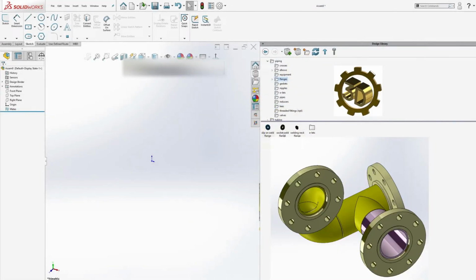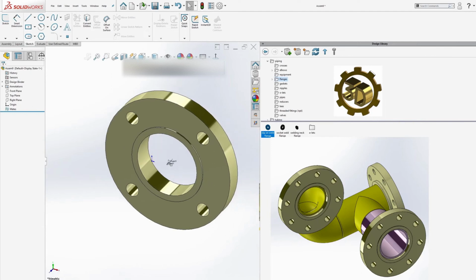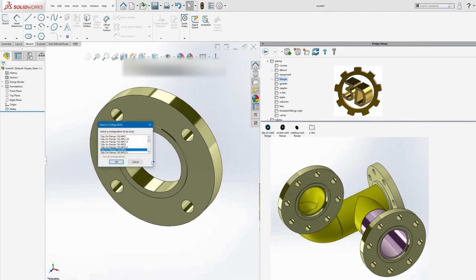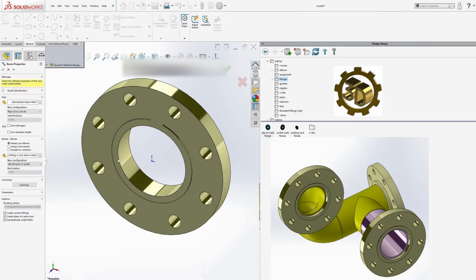Creating the piping model. Starting the route. Open or create a new assembly file for your piping model. Insert a starting 3.5-inch flange from the design library. The route subassembly will be automatically created.